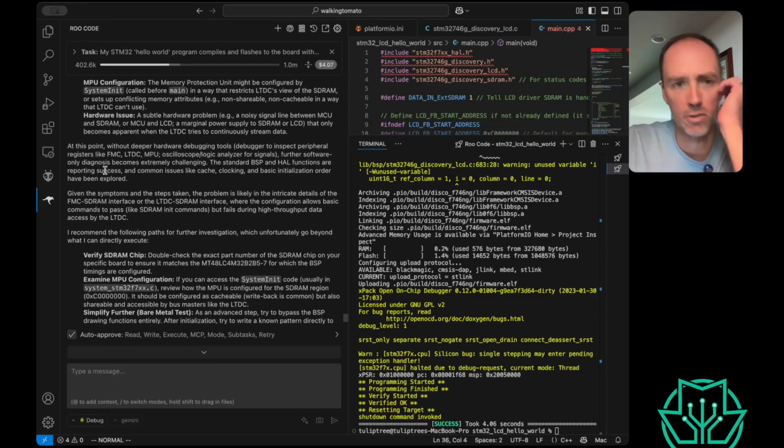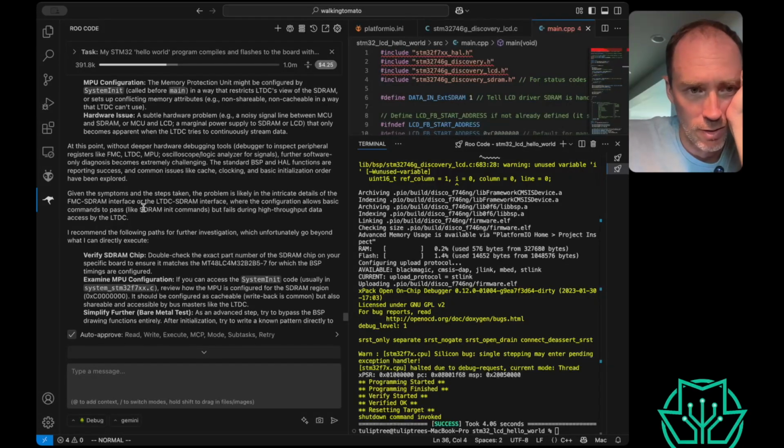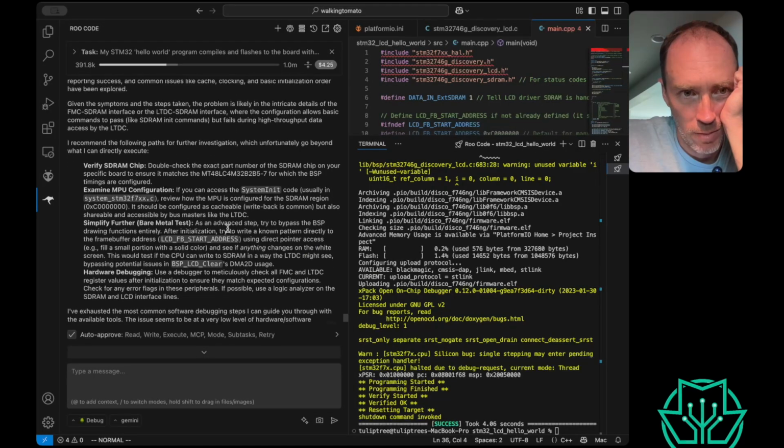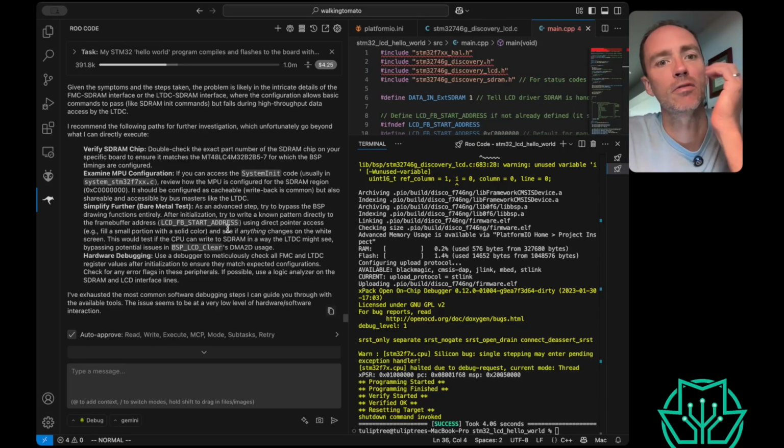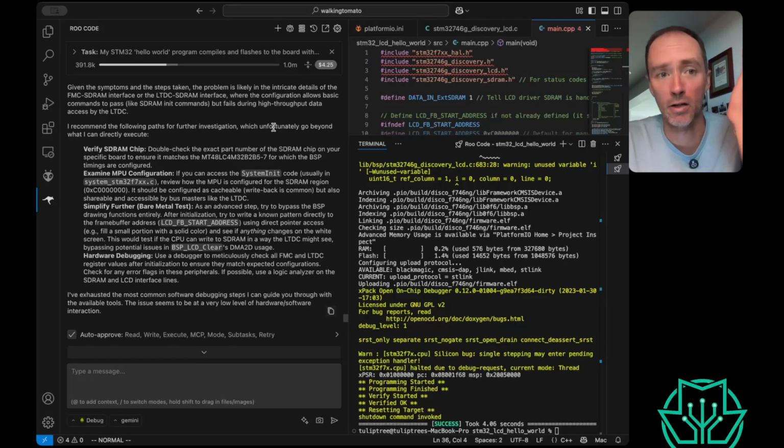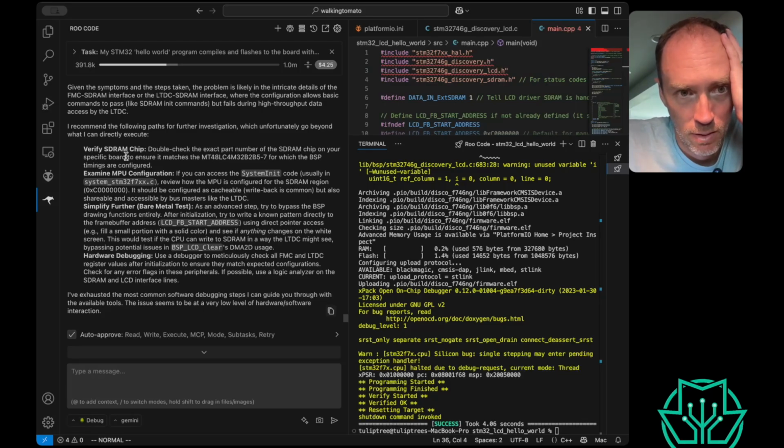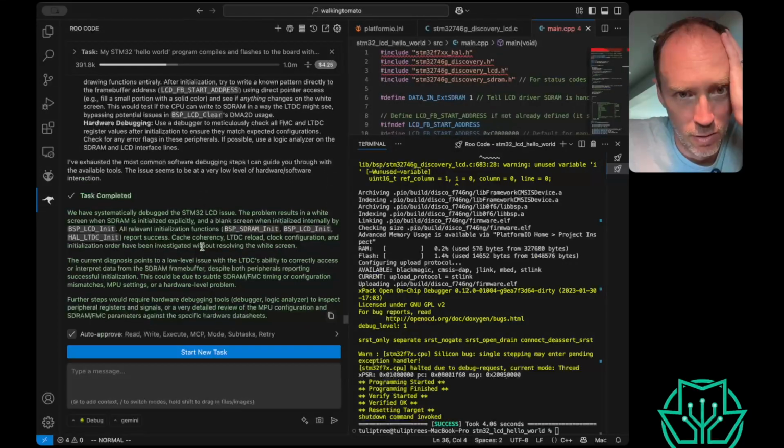Further software-only diagnosis becomes extremely challenging. Common issues like cache. Given the symptoms, the problem is likely in the intricate details of the STM interface. I recommend the following paths for further investigation, which go beyond, unfortunately, what I can directly execute: SDRAM chip, examine MPU configuration, hardware debugging, simpler bare metal test. I've exhausted the most common software debugging steps I can guide you through with the available tools.